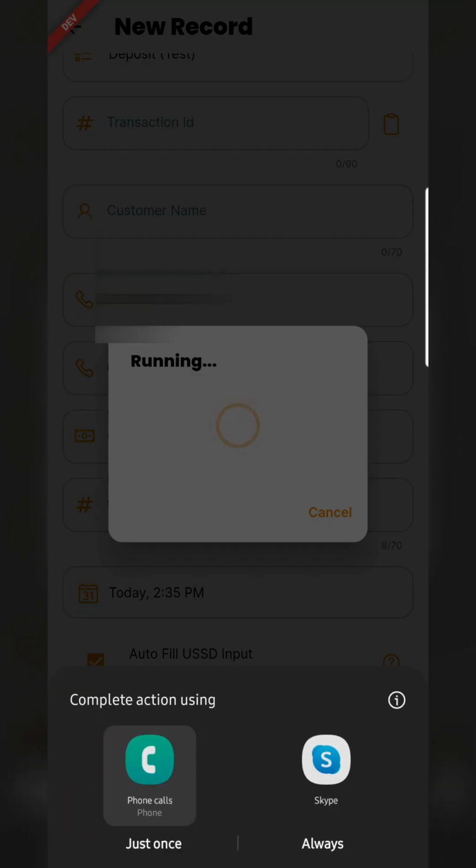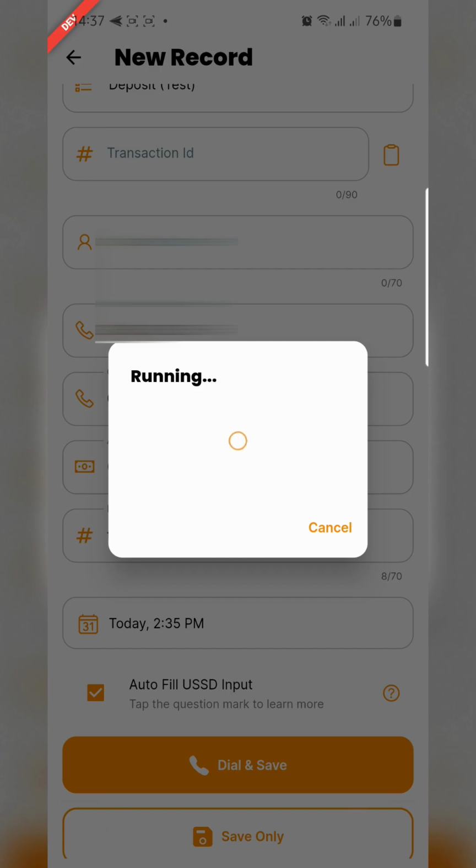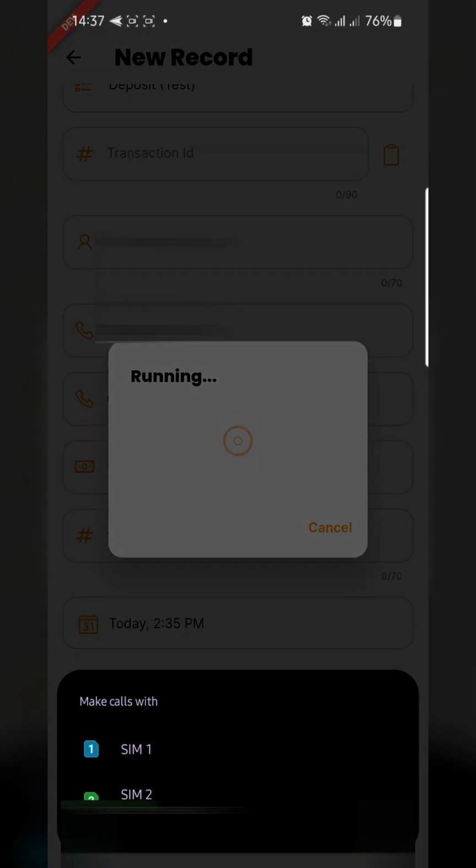So you can see it has started dialing. It's asking me which app to use. I select the phone dialer app. It asks me for the SIM I want to use as well. My Vodafone is SIM 1, so I'll select SIM 1.